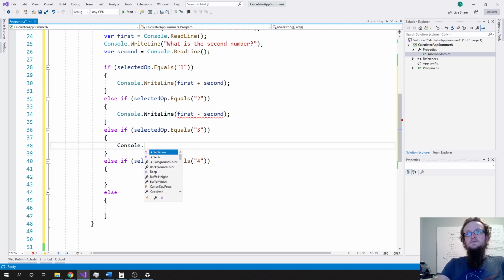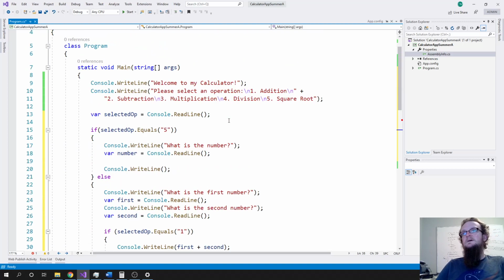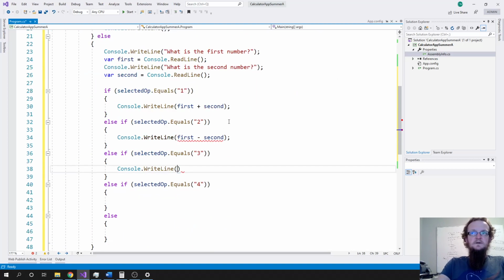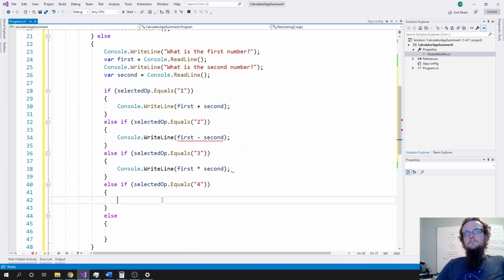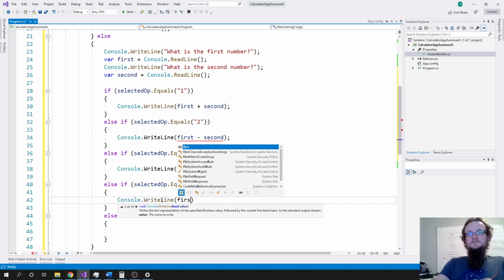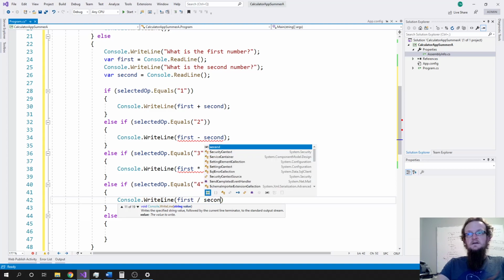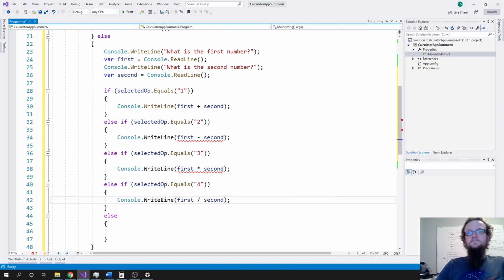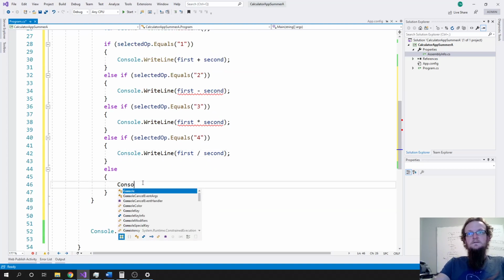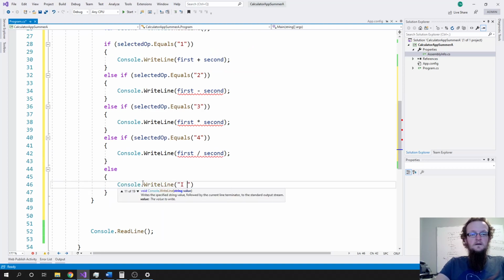So then console.writeLine, 3 is multiplication, so we're going to have first times second, then console.writeLine first divided by second, and then else.writeLine. I don't know how to do that.